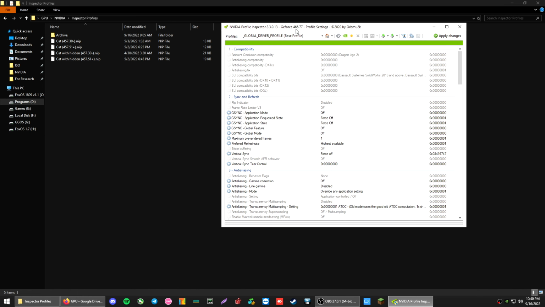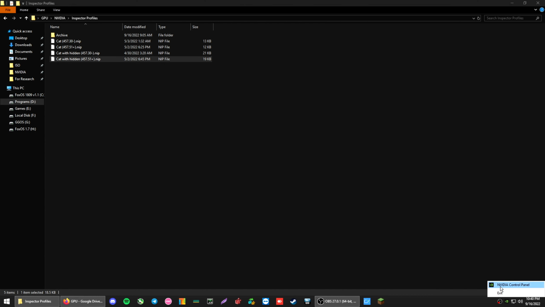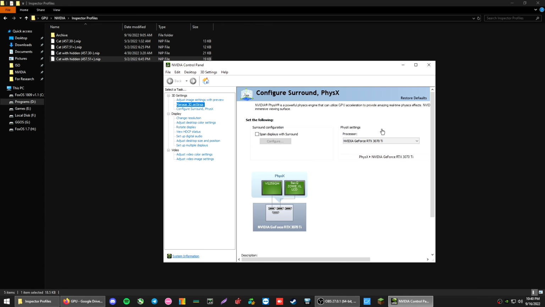So I have 466.77, so I'm just going to check it in. It's going to say profile successfully imported. Click apply changes a couple of times, and then we can go back to the NVIDIA control panel.